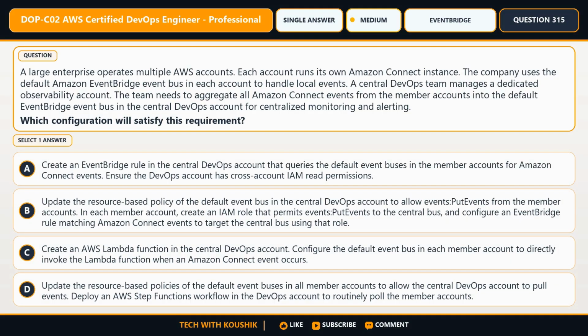Question number 315. Let's go. A large enterprise operates multiple AWS accounts. Each account runs its own Amazon Connect instance. The company uses the default Amazon EventBridge event bus in each account to handle local events. A central DevOps team manages a dedicated observability account. The team needs to aggregate all Amazon Connect events from the member accounts into the default EventBridge event bus in the central DevOps account for centralized monitoring and alerting. Which configuration will satisfy this requirement?